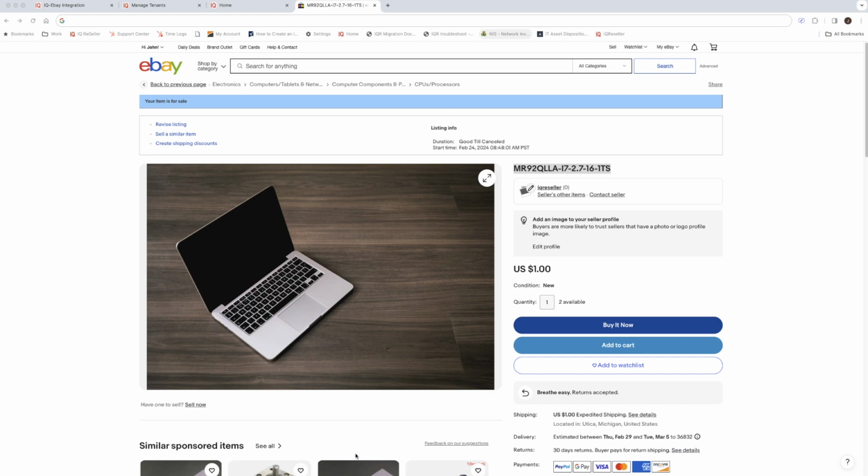Now that we have listed an item, as you can see here in front of you, let's acquire this product and pretend that we are a buyer of this product and show you in real time what an order will look like when you go and have somebody purchase an item that you have listed, and what that sales order looks like in IQ for you to then go fulfill and ship that product out.